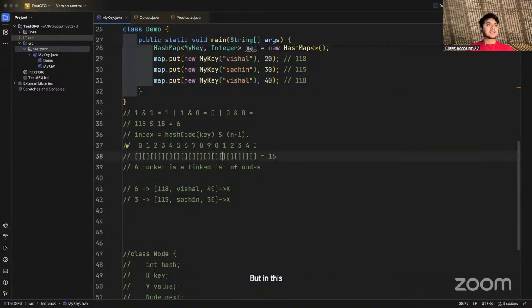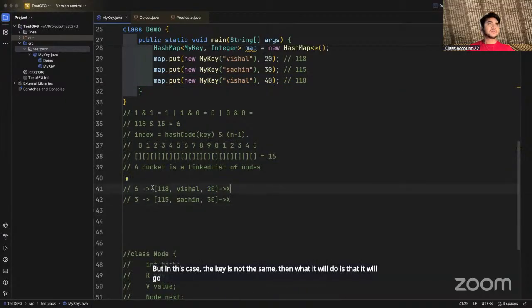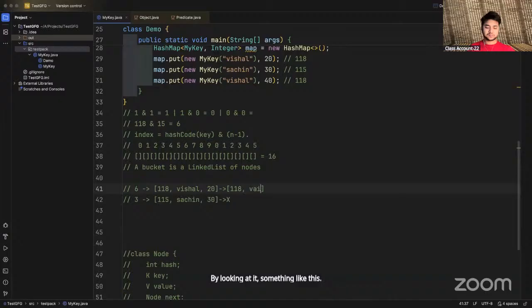But in this case, the key is not the same. Then what it will do is that it will go and check first, and because it is not the same, it will go and append a new node in the linked list, looking something like this. And this is how a HashMap will work.